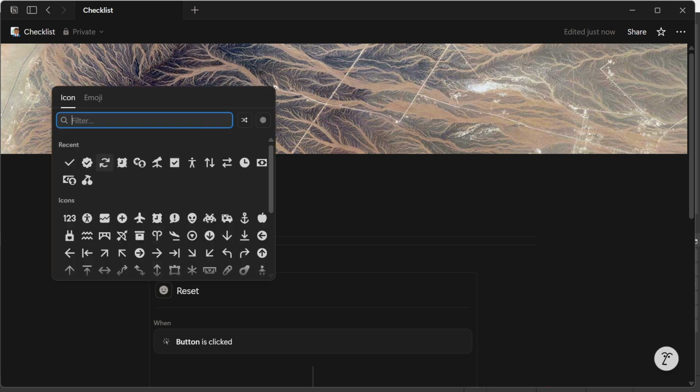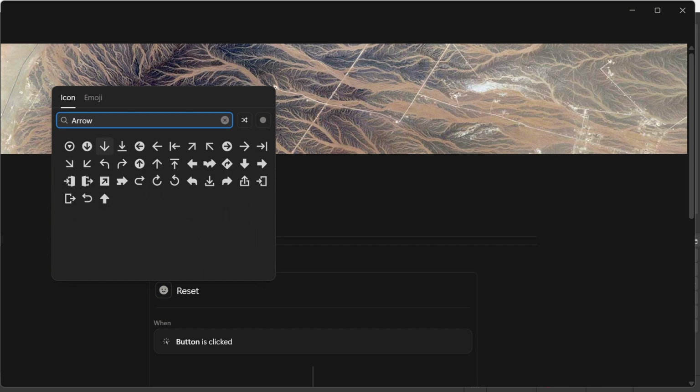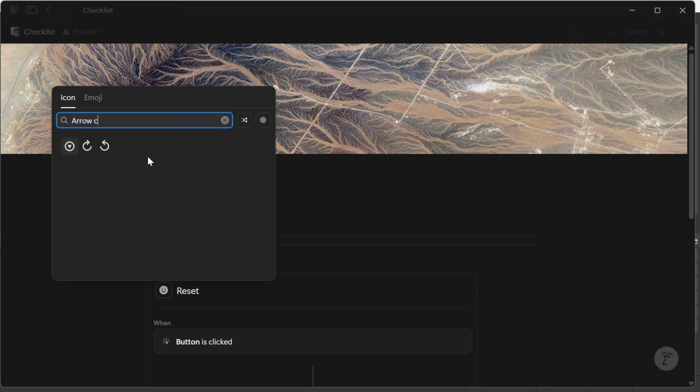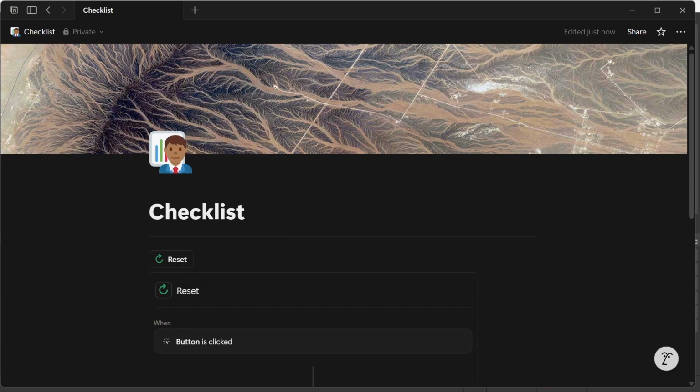Then change the icon to this clockwise. If for the first time you will not see it, what you need to do is to search for arrow. When you see arrow, then you can choose any one you want here. Okay, let's say arrow clockwise. We can use this one. You can use any one you want.